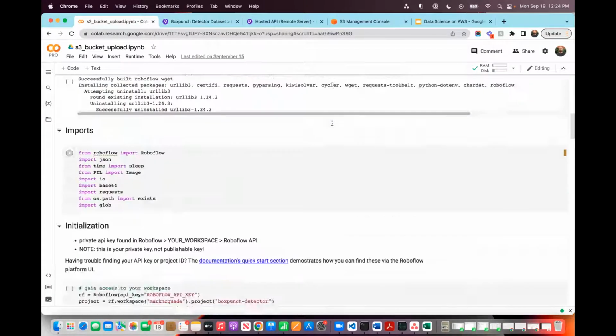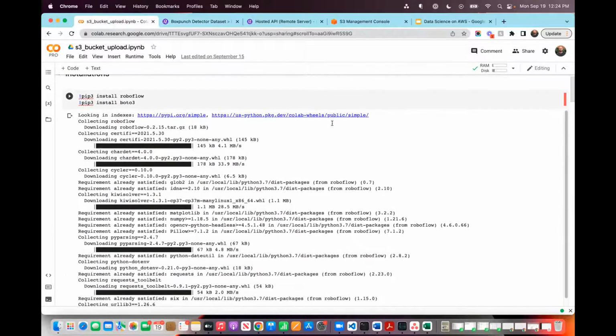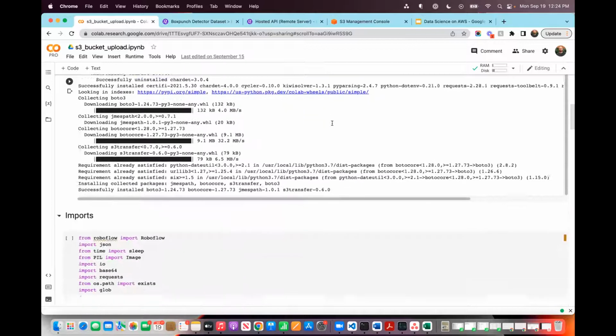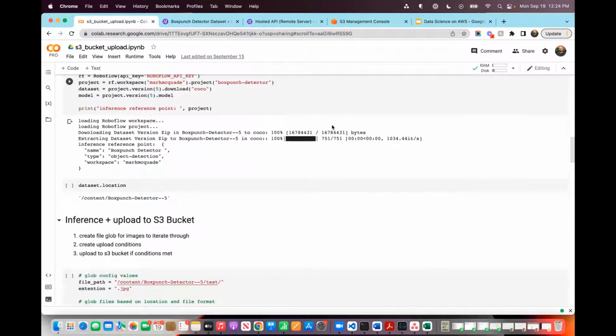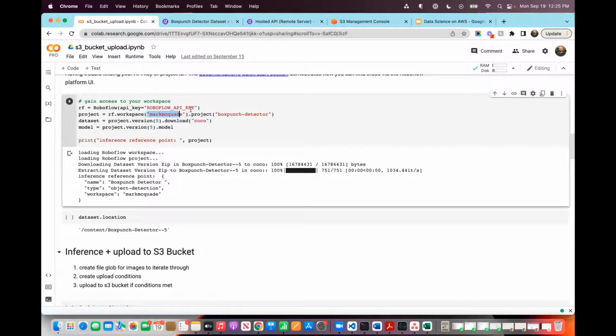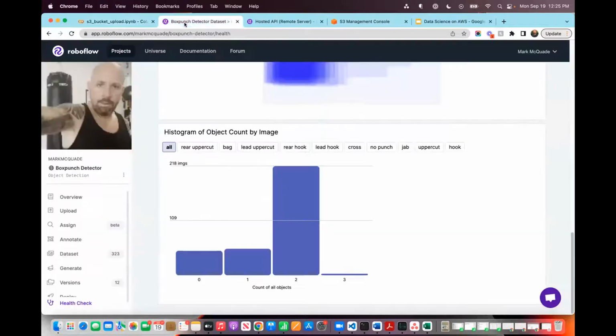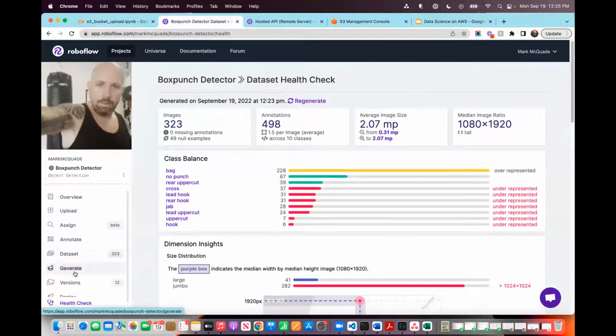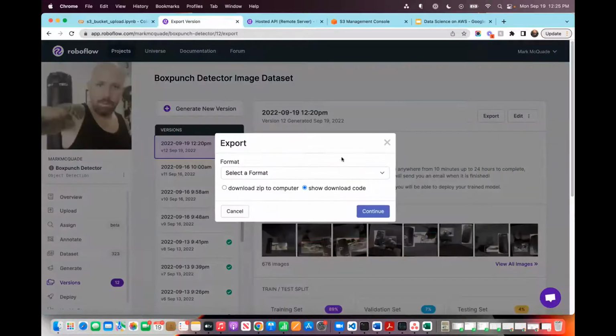So I put together this very easy script where I'm installing Roboflow via our pip package and Boto3. And this is how you bring your Roboflow project into your code. Through the Roboflow pip package, you put in your Roboflow API key, which I've blocked out here, and then this is how you bring in your workspace dot project. Then you have the ability to download that model version. I should probably showcase that real quick. When you go to your version, you have the ability to export.